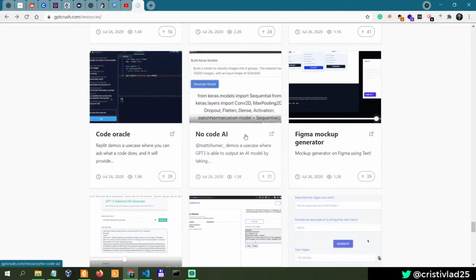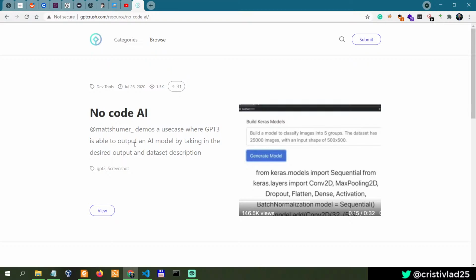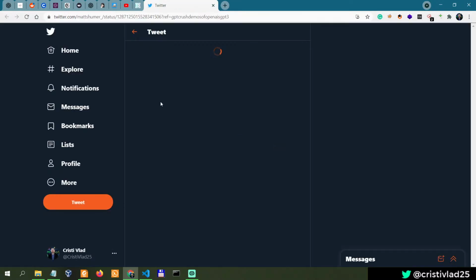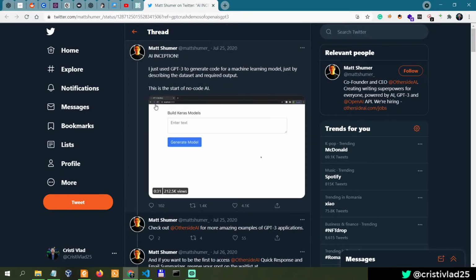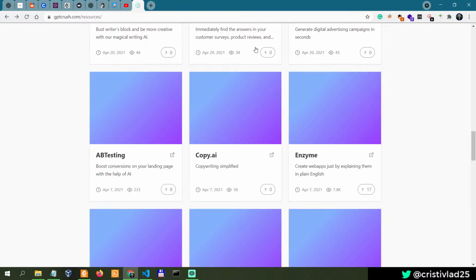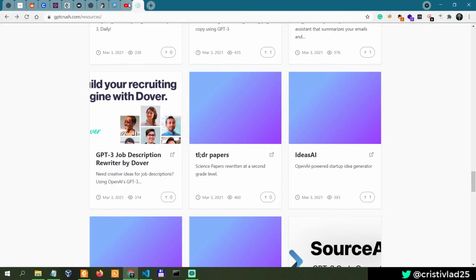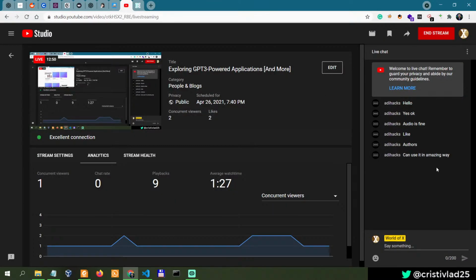Yeah, so this actually generates AI models. Let's see. By taking the desired output and data set description. So this is just another tweet. No code AI. Anyway, useless. Let's go back. Can use it in amazing ways.